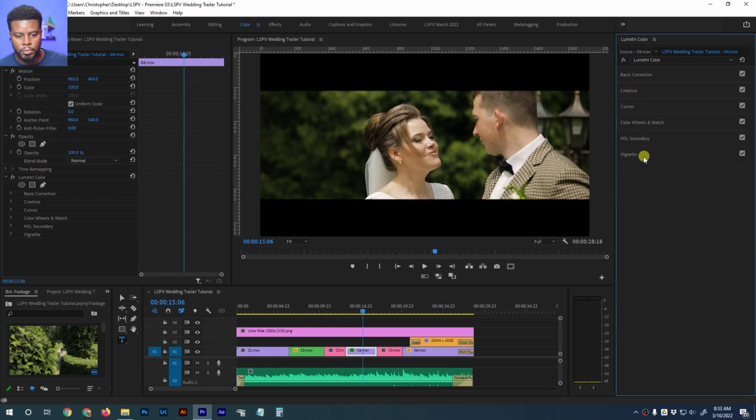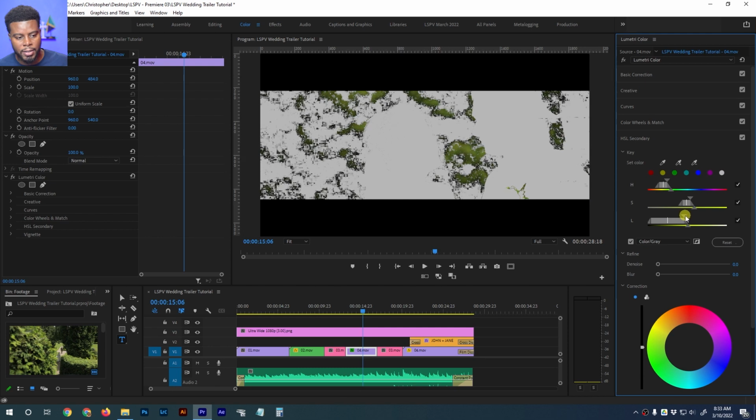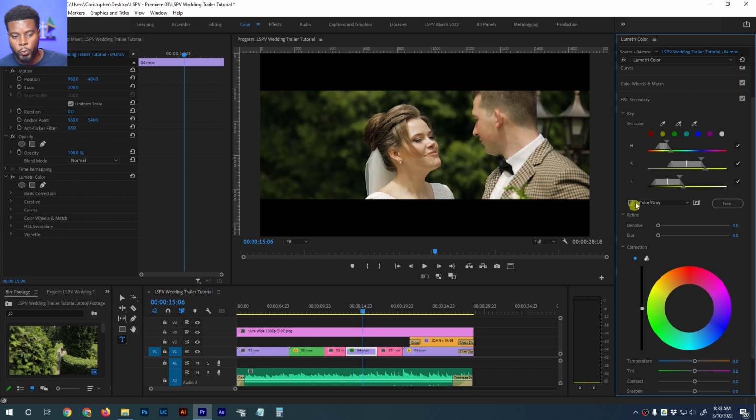And then with your HSL secondary, you can click this eyedropper here. You can pick a color in the background, like that green there from the trees. And then you can extend these sliders to see how much of the greens you have control over. You see, this is going into their skin. That's not what I want. So these sliders here in your Lumetri color will allow you to control the area of whatever color we picked, the green, and then the HSL sliders will allow us to control more of that color that we pick, right?